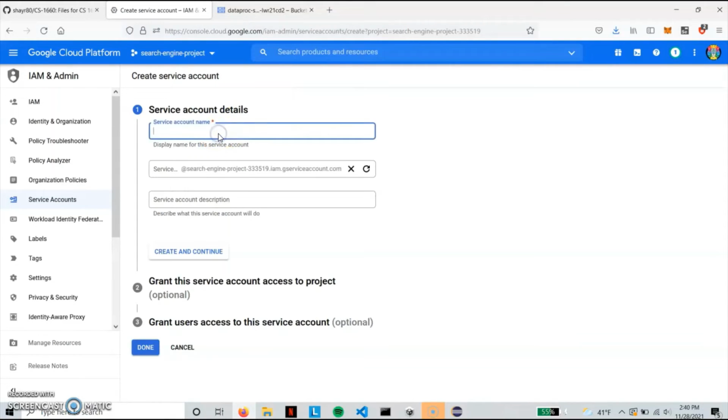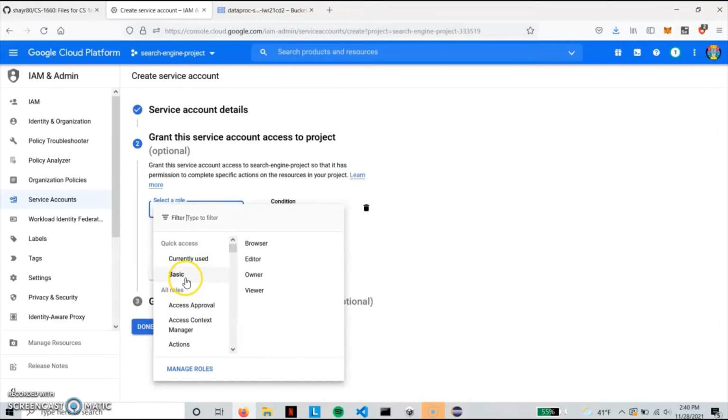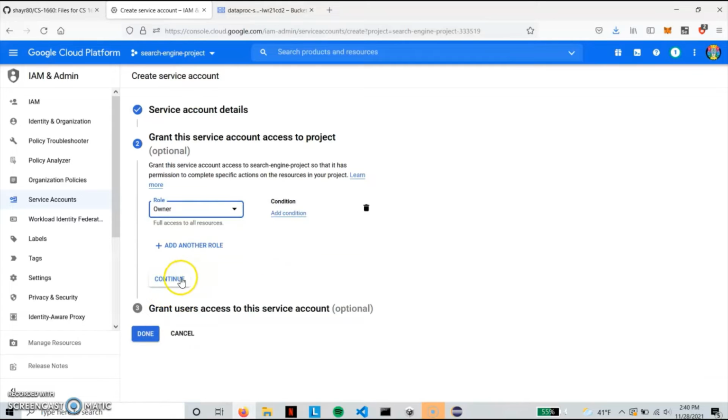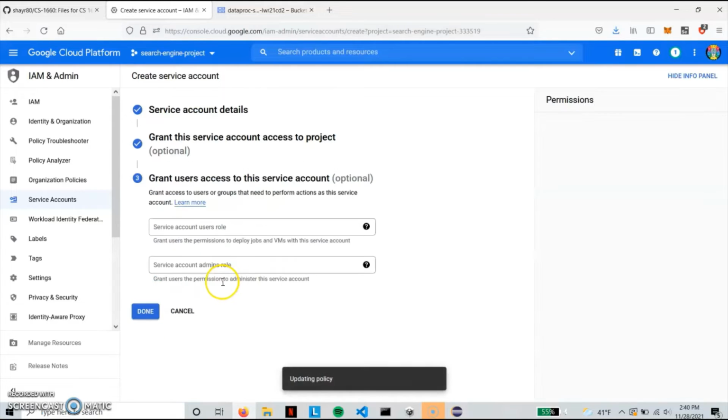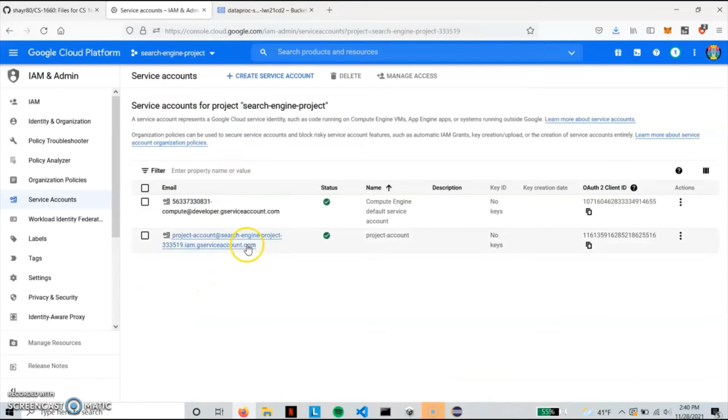You can name this whatever you want. I'll name it project account. You can put a description if you want, but you don't have to. Create and continue. And for the role, you want to select owner under basic. Click continue. And then you can just leave these blank as well and click on done. Then click on the newly created service account.